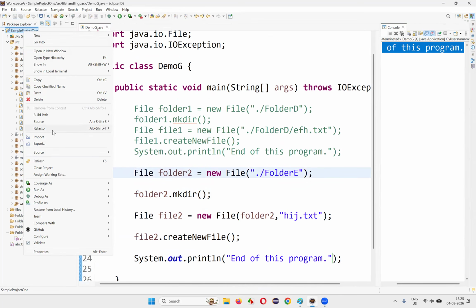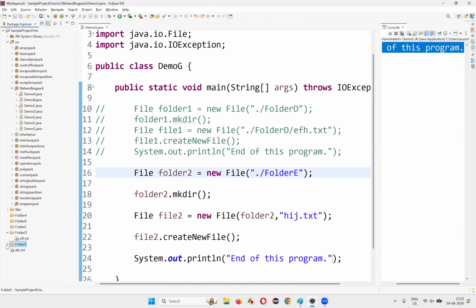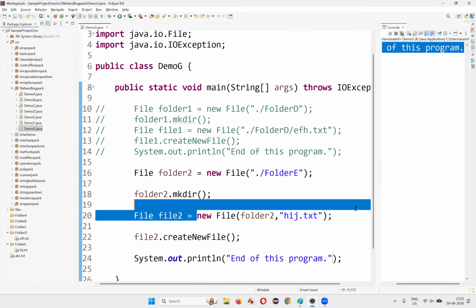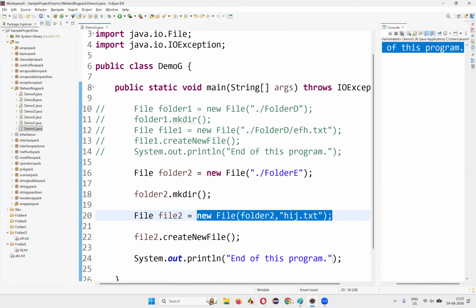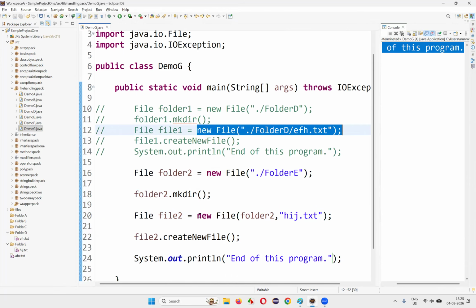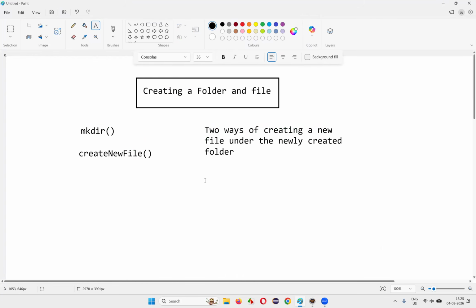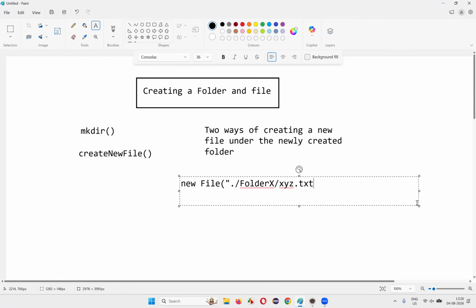Now refresh this project. You see folder A, under that folder hij.txt file is there. So either this way you can follow, guys, this is one way. This is the first way, this is the second way. Let me write down here. There are two ways. You can create the new file of ./folderX/xyz.txt. This is the one way.